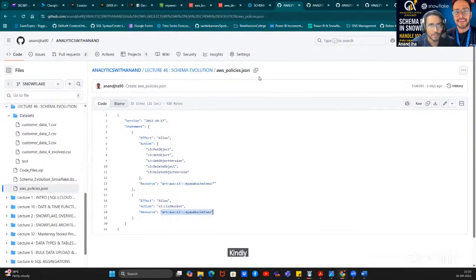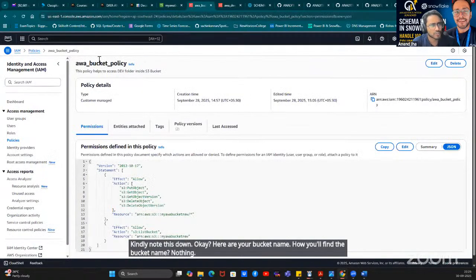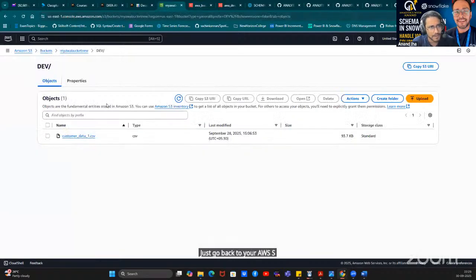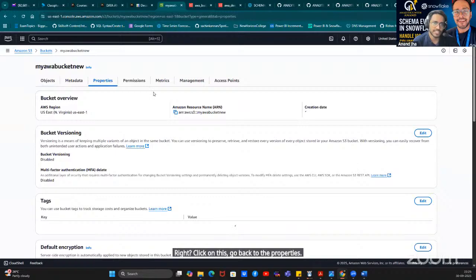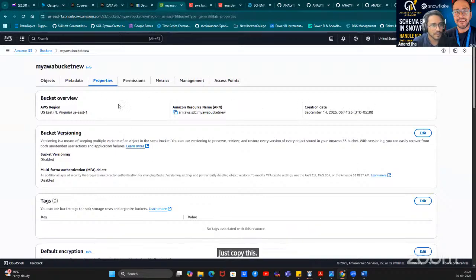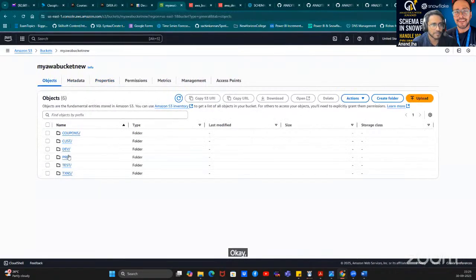Kindly note this down. How will you find the bucket name? Nothing, just go back to your AWS S3 bucket. Click on this, go back to the properties, and just copy this. I'll go back to the objects. Dev.